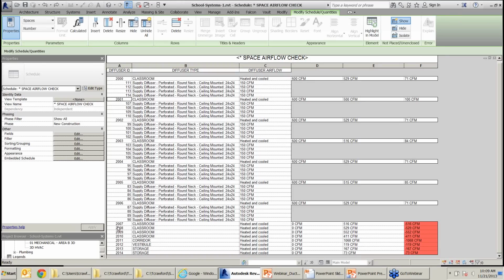So let's look at the bottom. I have rooms 2007, 2008. I have rooms down here. I have them set. They're classroom. They have numbers. They're set to be heated and cooled. I can set those to be heated only, cooled only, unconditioned, ventilated.